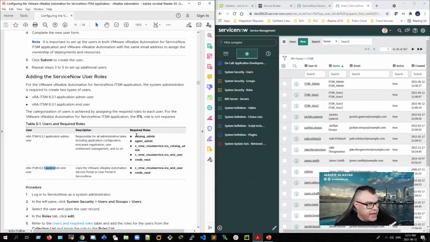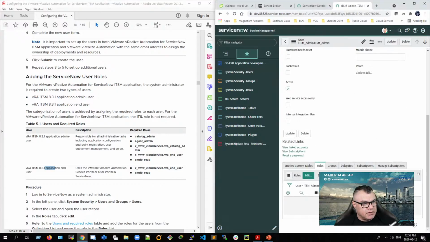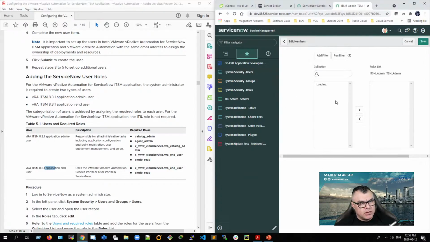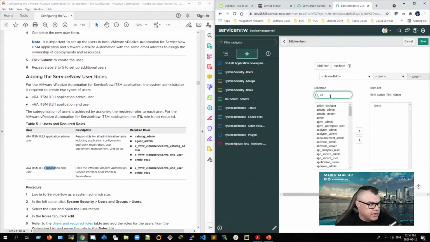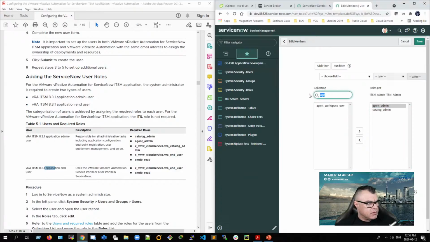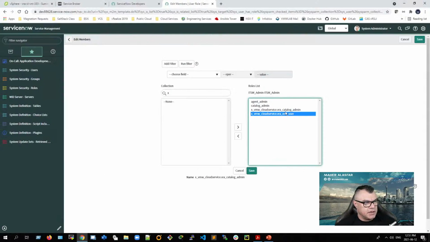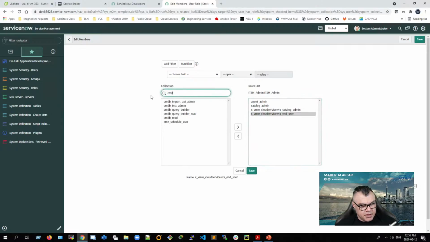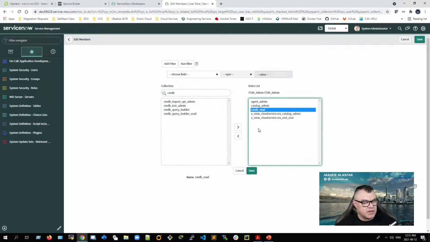All right, so let's go ahead and give these required roles. The ITSM admin, I'm gonna simply click on it, scroll down to the roles, edit the roles, and let's take a look at what we need. Catalog admin, this one here, agent admin, X underscore, it'll show you both the catalog admin and the catalog VRA. Let me blow this up here so you can see what I'm selecting. So these are the two. And then one more here is CMDB read, underscore read, is also required.